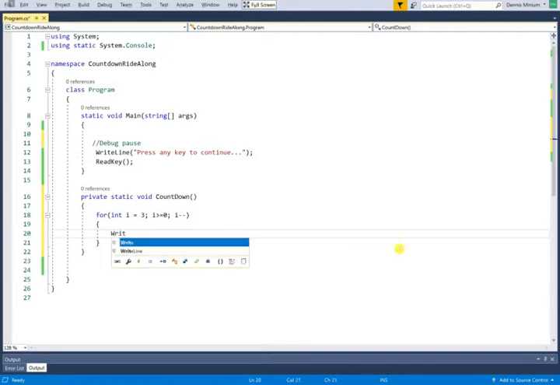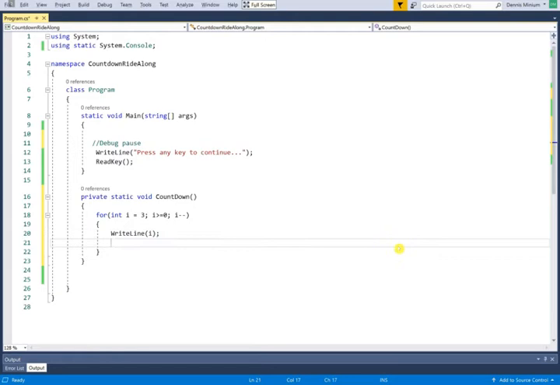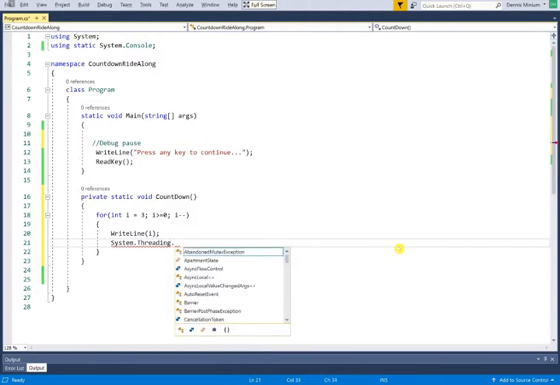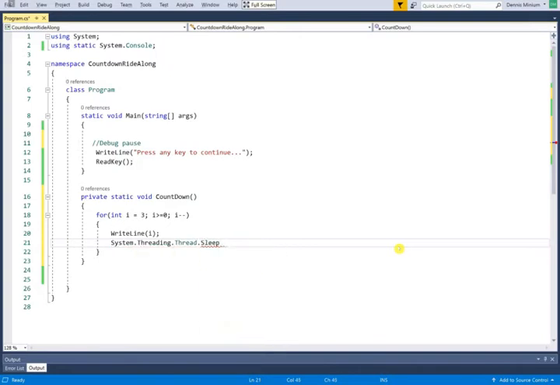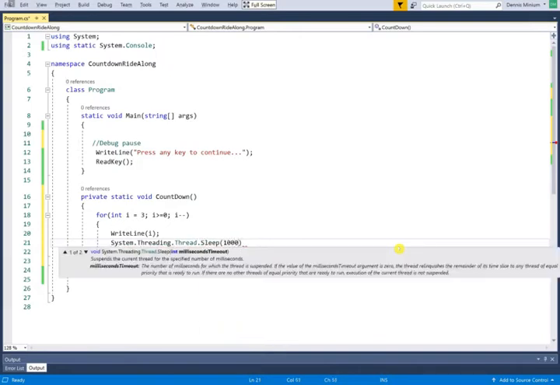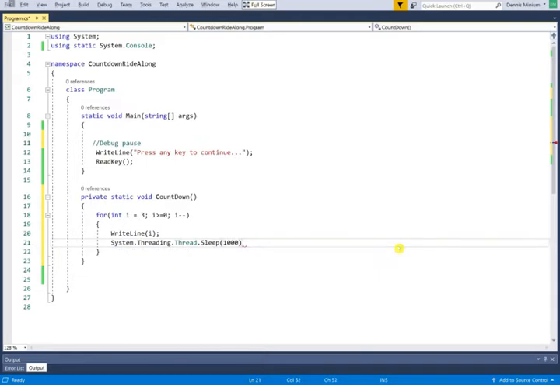And then each time we take a tick, we will print the value of i. And then in between ticks, we'll go ahead and do the sleep thing that causes us to wait 1 second. Sleep and 1,000 milliseconds.